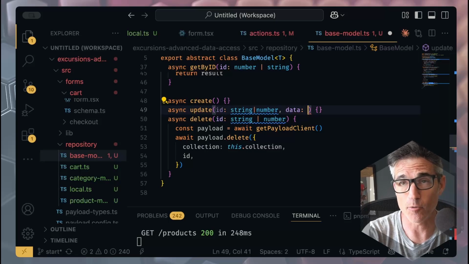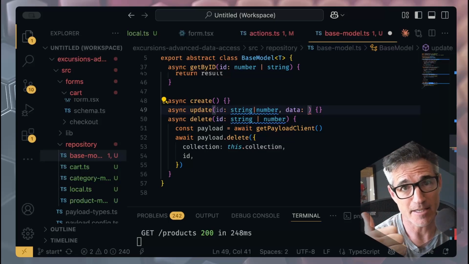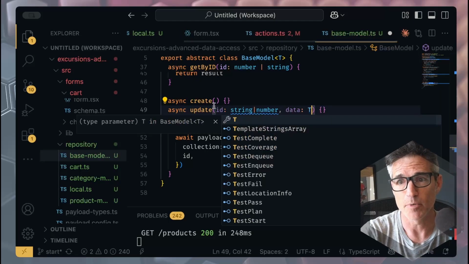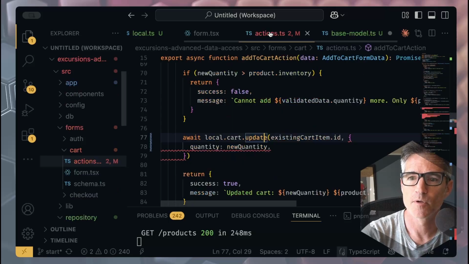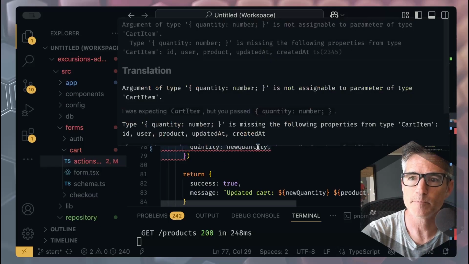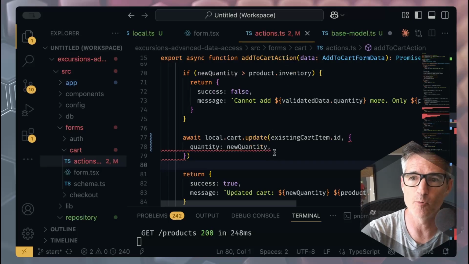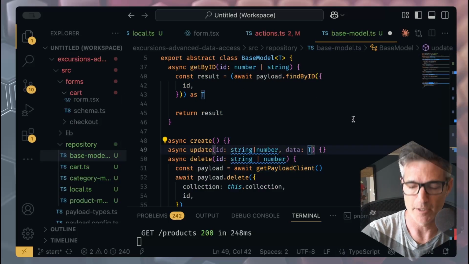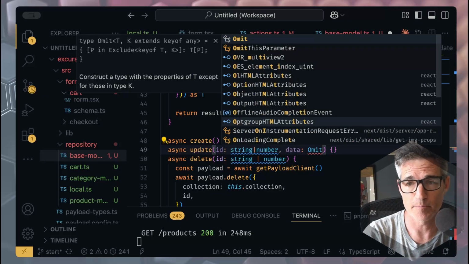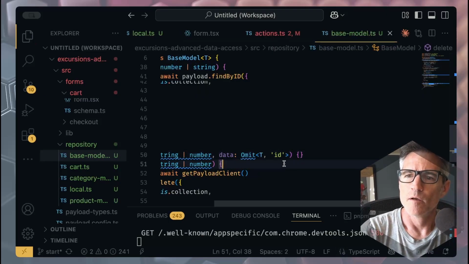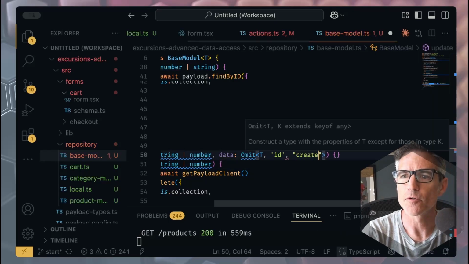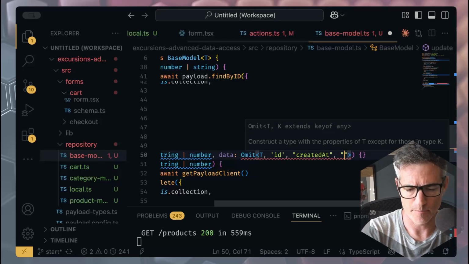What is data? Well, you don't want to update the ID, you don't want to update the updated at timestamp, and you don't want to update the created at timestamp. So you could just do T, but this is a little bit dangerous because you want type safety. You want this to tell you that you should not be passing in the ID or any of the timestamps as data. So over here, we're going to use the Omit utility type in TypeScript. We want ID, createdAt, and updatedAt.